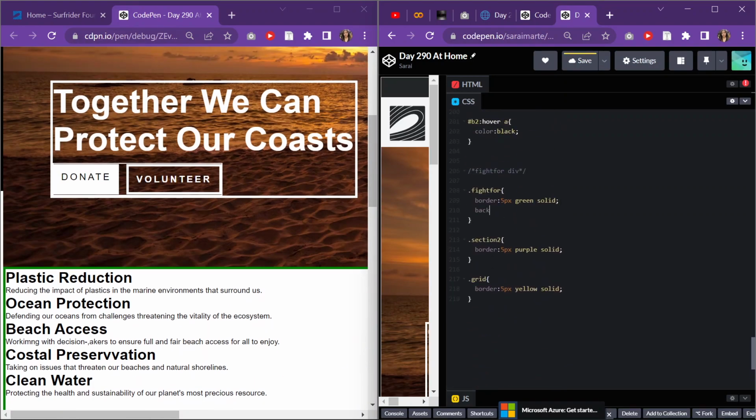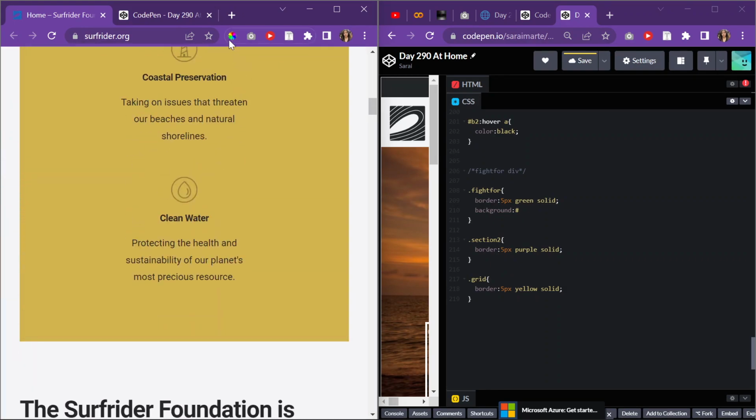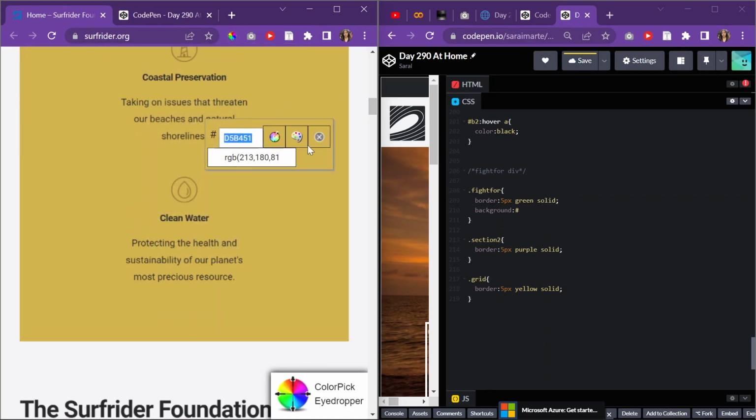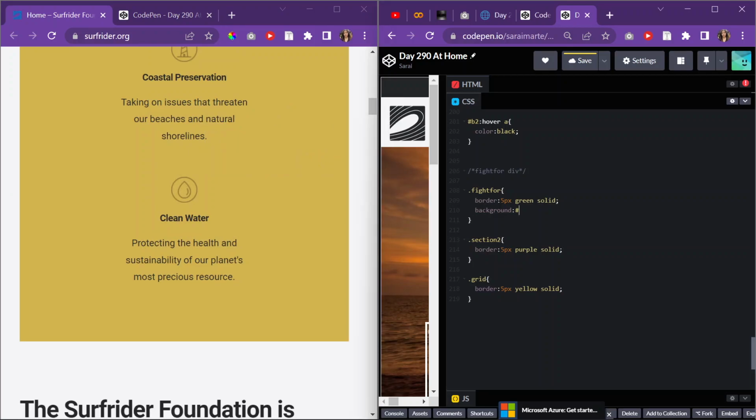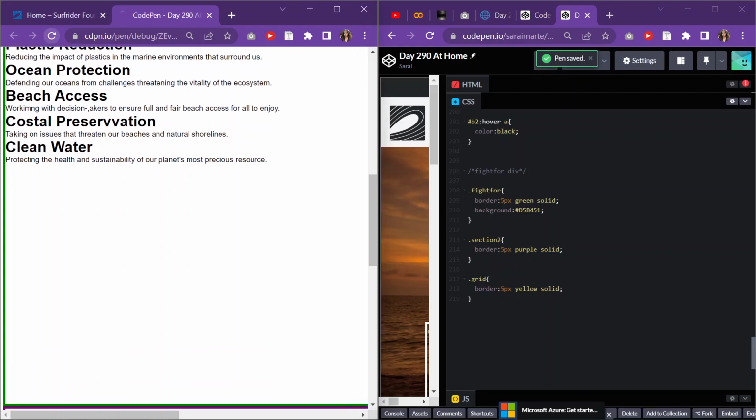Okay, so we're up for the fight for section. So far, we have a background. I'm gonna do hex code. I'm gonna go over here to the real page, scroll up to the fight for section, and get that color right there. Copy that color, even though I probably did it already. Save, and then just see what it looks like.